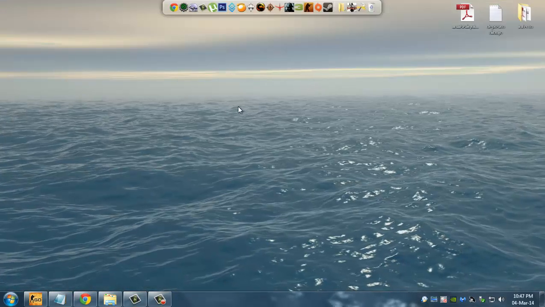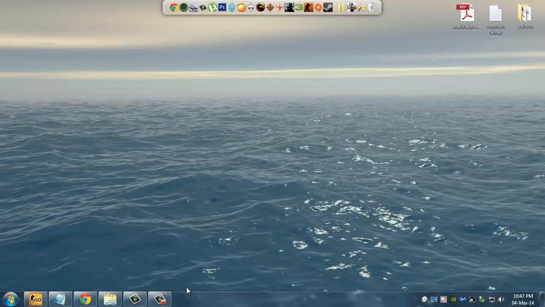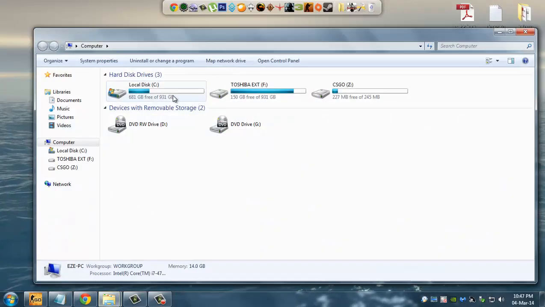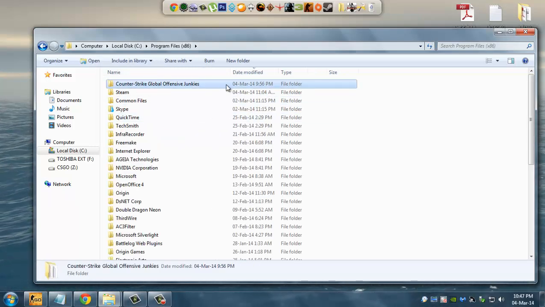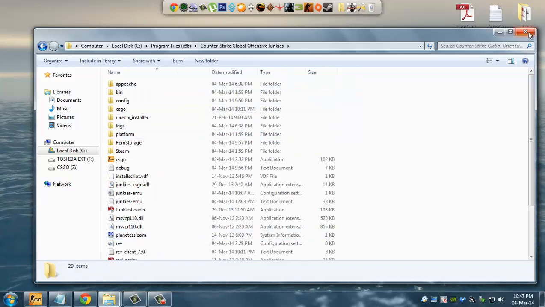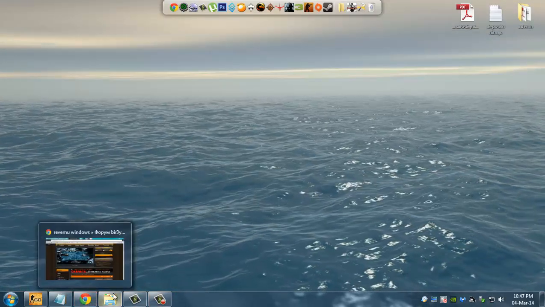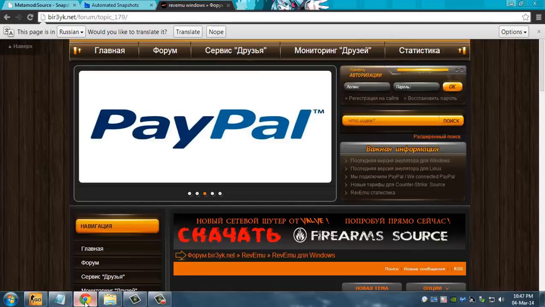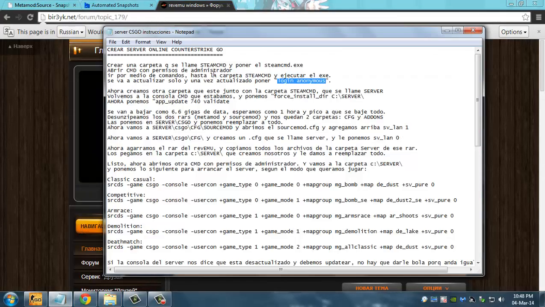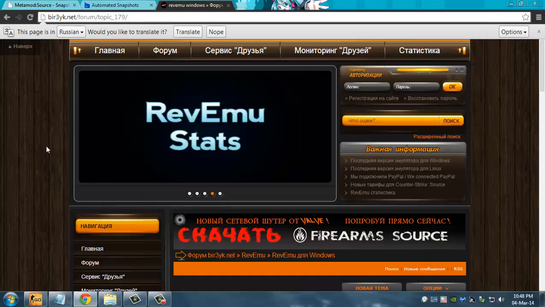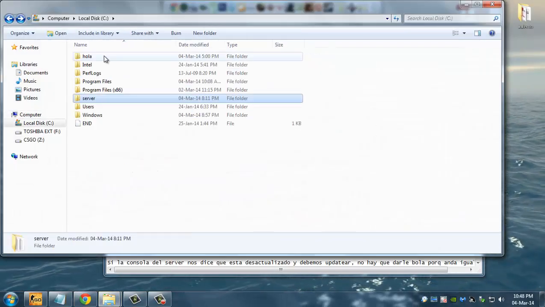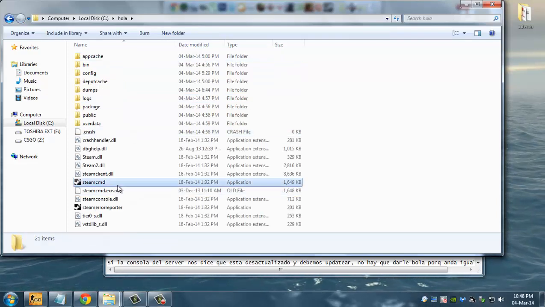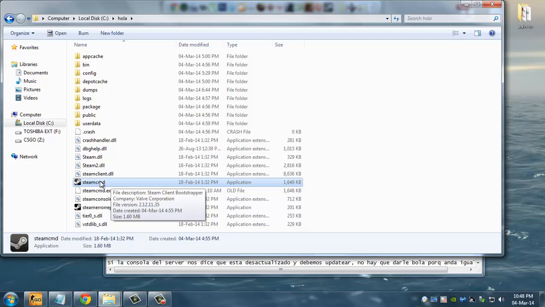After you install the game, you should have a folder like this in the C drive, in computer local disk: Counter-Strike Global Offensive Junkies. After that, you just have to download a program called Steam CMD. I'm gonna leave you the link to download that program in the description. Once you downloaded it, you're gonna have only this file, which is Steam CMD.